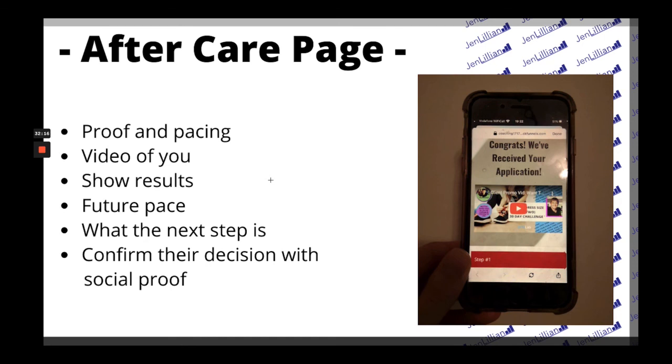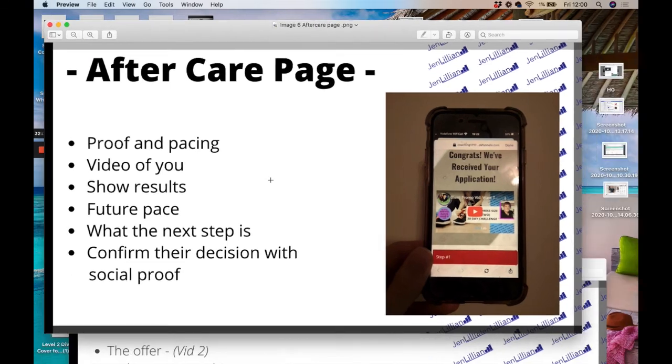Again, we're going to go through this in the future training. What their next step is, what's going to happen next, whether you're going to be in contact with them or whether they can actually book via Calendly or another booking software. And it again just reiterates and confirms their decision with the use of your social proof that they've made the right decision. And again, when you finally speak to them on the phone, it's a very easy sale.